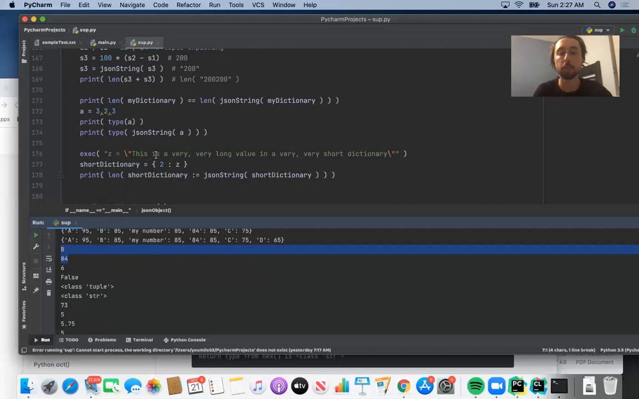And then exec of z equals, this is a very, very long value in a very, very short dictionary. Short_dictionary, map the key 2 to the value z. So print length of short_dictionary equals json_string of short_dictionary, so that would be false, right? Because there's only one key value pair in the dictionary, but then in the string, there's tons and tons of characters.